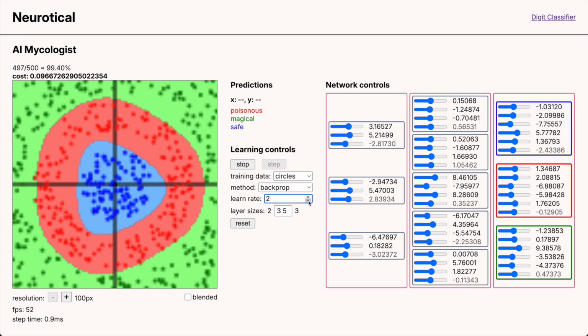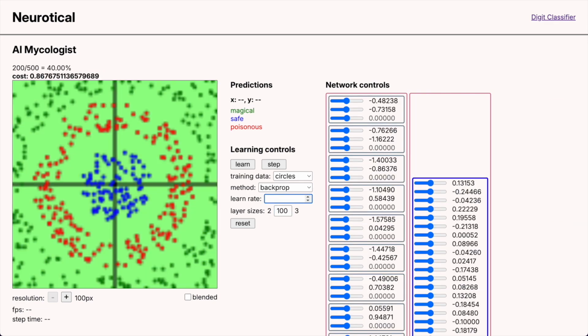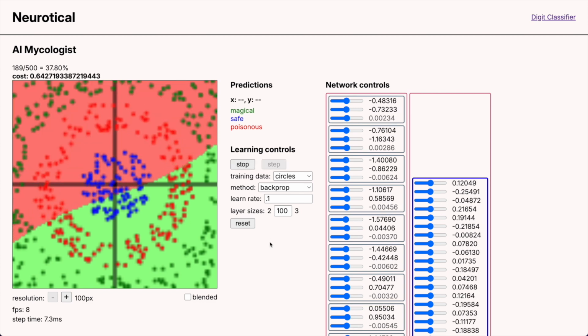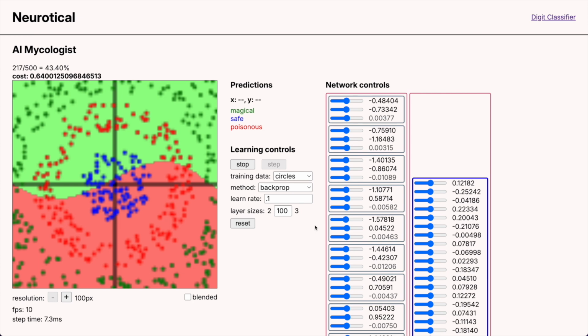Let's bump the hidden layer size to 100. The step time with backpropagation is around 7 milliseconds. With finite differences, like we saw earlier, it shoots past a full second. Backpropagation is what makes training deep networks actually possible at scale. Without it, this kind of learning would be far too slow to be usable.